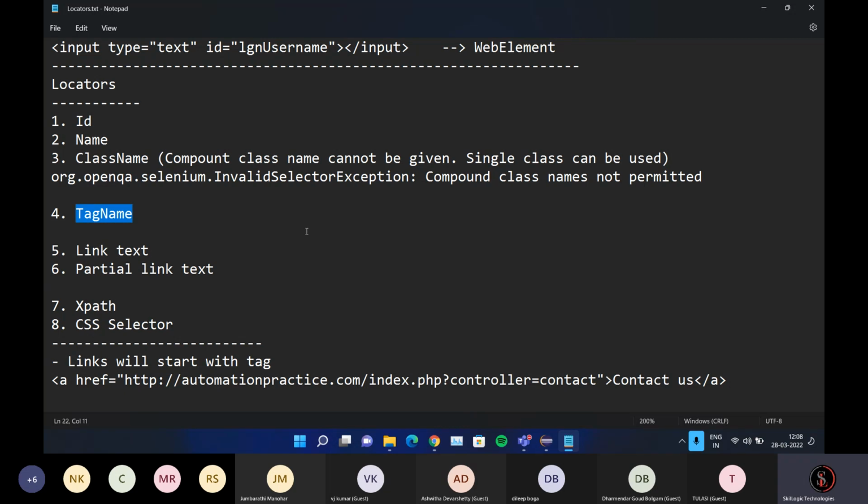Now the next locator is tag name. Using tag name, we can identify an element. Normally when you're using tag name, there are multiple elements available with the same tag name, so this is mostly not the preferred locator to identify an element. You have to identify only one element. If you identify more than one element using By.tagName, whichever action you perform on the corresponding element, you will get a weird behavior.